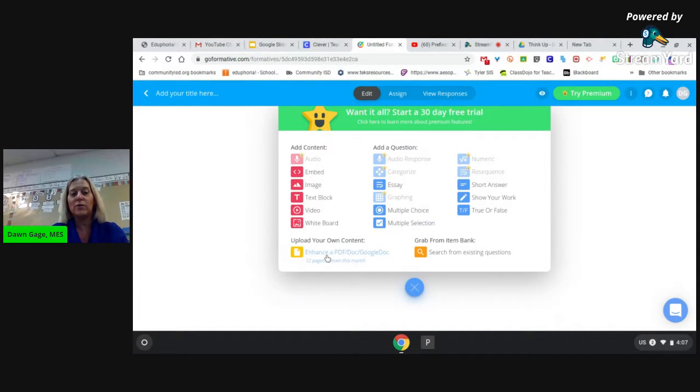You can also put some of your own documents, either from a Google Doc or a PDF, and you can upload it to create your formative. Now, one of the things you can do is embed different things. For instance, if you wanted to have something read aloud to the students, you could go to the program Vocaroo, record what you wanted the students to hear, and use the embed code and embed it here.